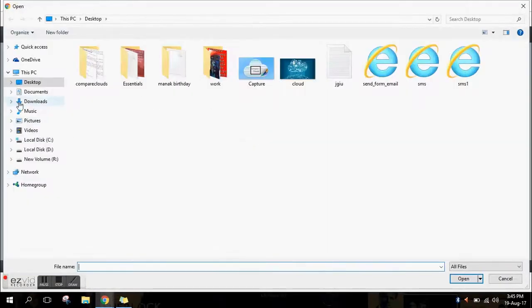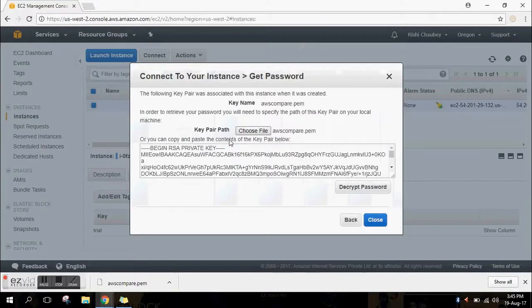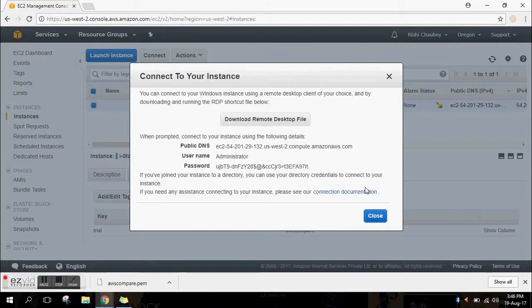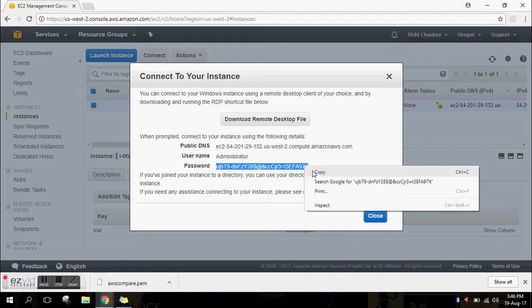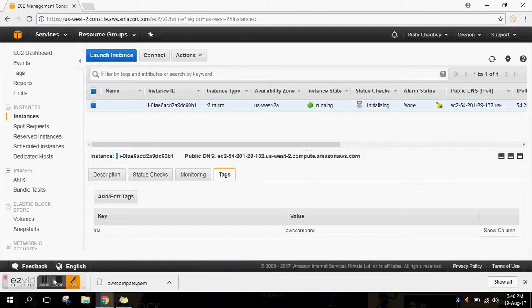We choose the file, AWS compare, and open it. Now I will decrypt the password so that it gets combined with the public key, and then here is the password. Now I will be using this password along with the username administrator to launch my virtual instance. Let me copy it, I will be needing it. Okay, so now let me click on that RDP file. Yeah, here it is.